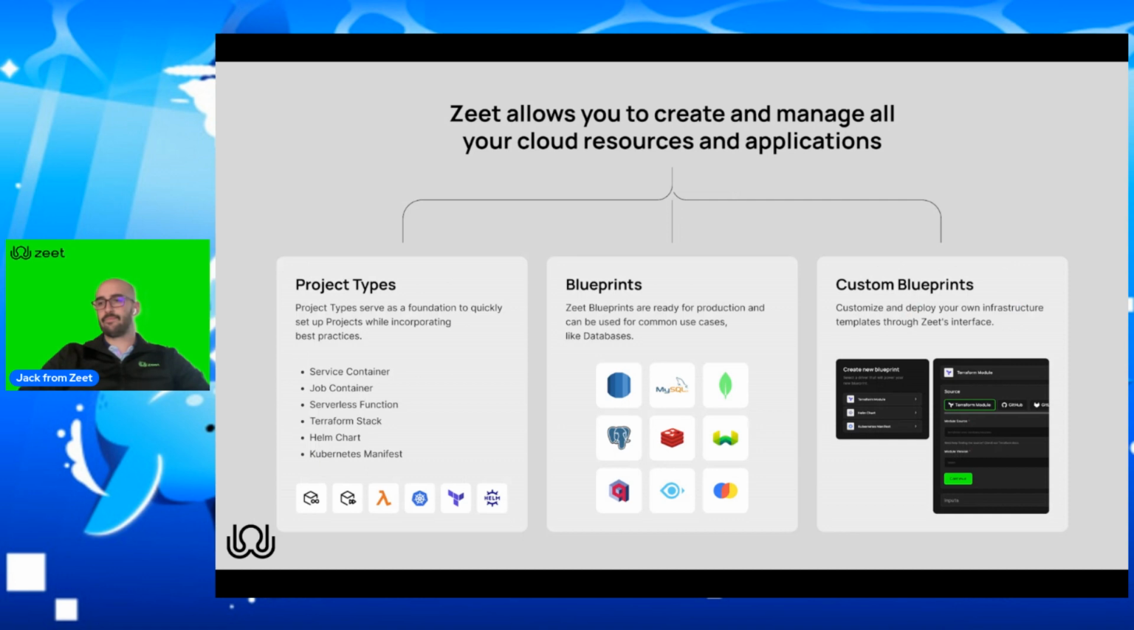And this all is powered through our deployments engine. The foundational element of Zeet deployments is our project types. Project types are guided workflows to help you deploy things, whether they be service containers, so these are maybe longer running things that live on Kubernetes clusters, or job containers. We see a lot of our AI customers doing this for agent based workflows. Then serverless functions, just the typical serverless things you can think of, as well as Terraform, Helm, and Kubernetes.